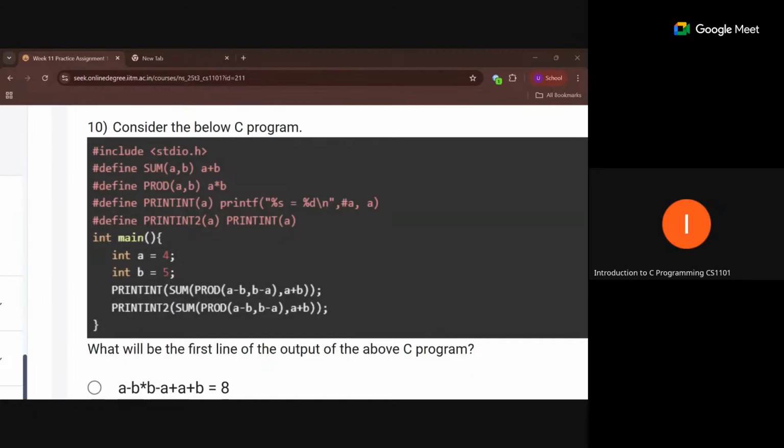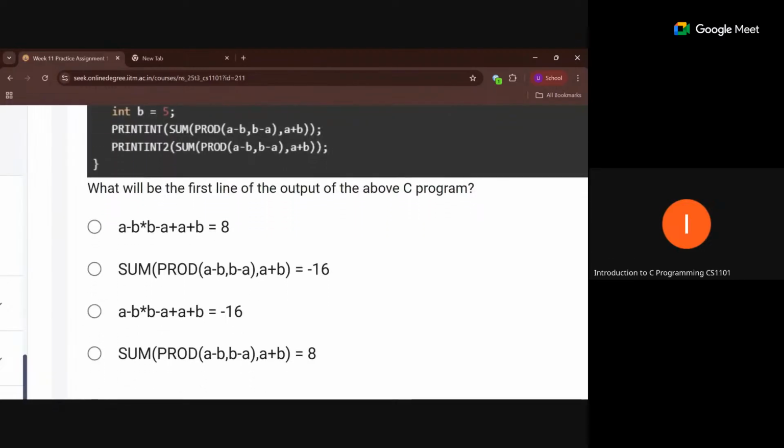What is a plus b? A plus b is 9. Yes, 9. So we have to take it as minus 1 plus 9. So the answer here is 8, right? Yes, ma'am. Okay, so here we have two options with 8, either A or D. So which could be the valid option?